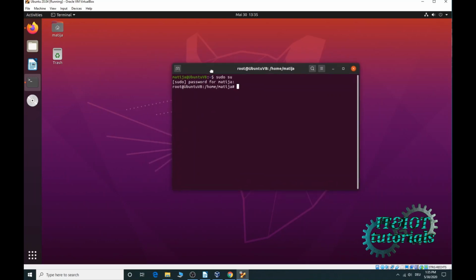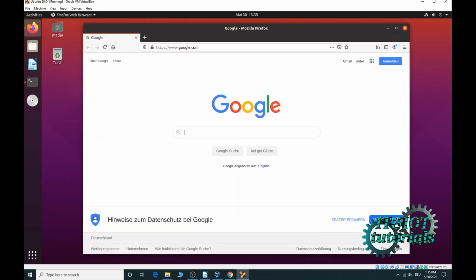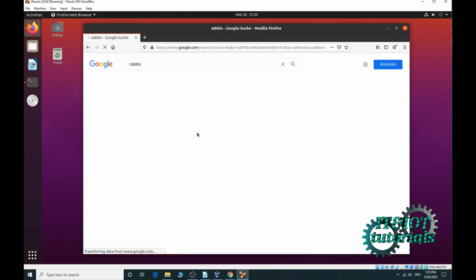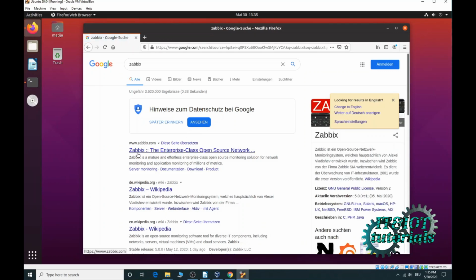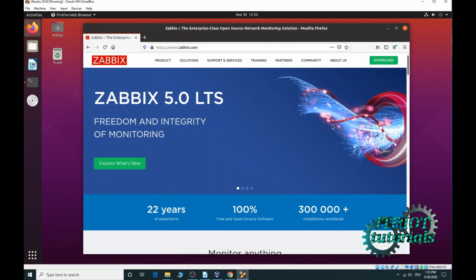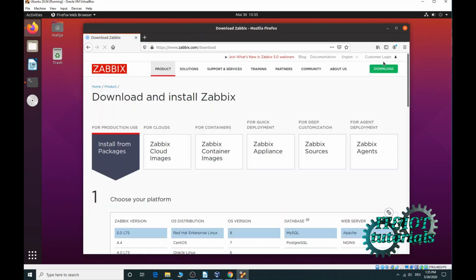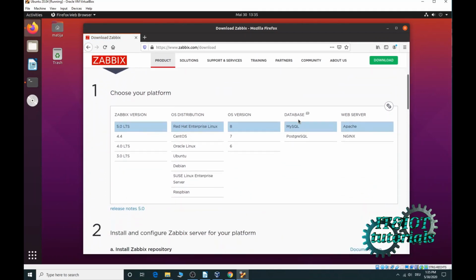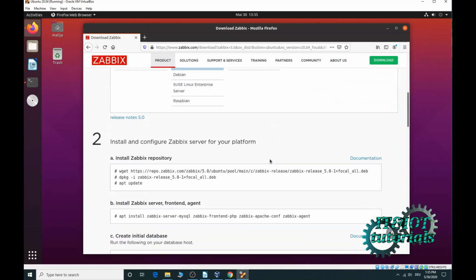Now the next thing we need to do is to open the browser and type Zabbix with 2B. The first website is the official Zabbix website, and you need to find and click on the download icon in the upper right corner. Now scroll down and find your operating system and version. That seems to be okay.